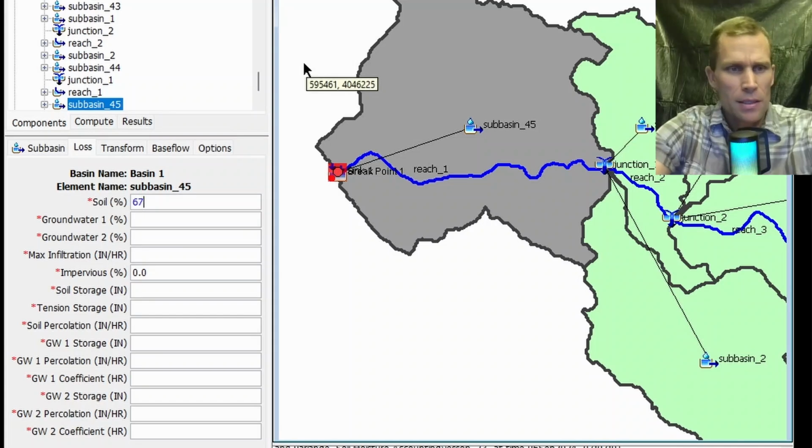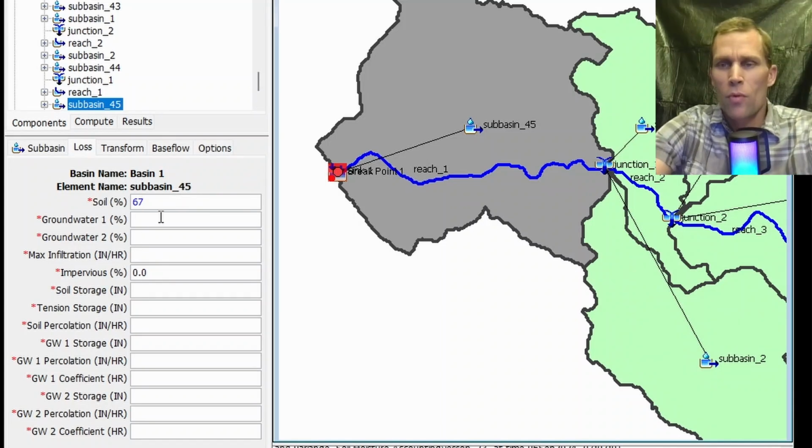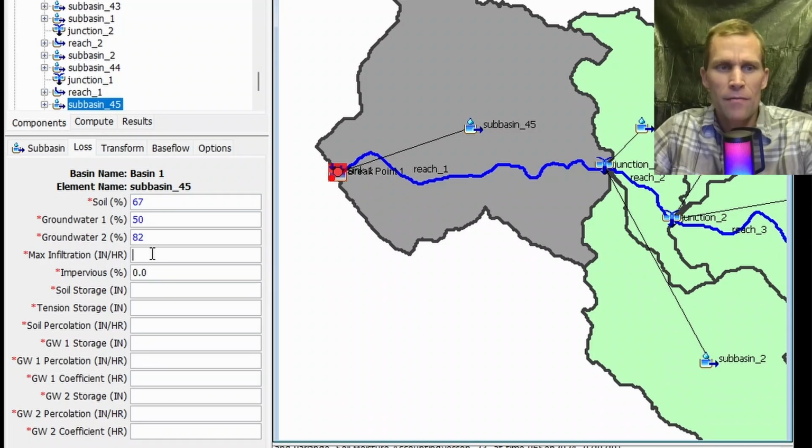So we'll say 67% is the initial volumetric water content in the soil layer. And then the same thing for the groundwater levels 1 and 2, we'll say is 50% and 82%. So these three fields are all similar. It's that initial water content by volume. This maximum infiltration value is hydraulic conductivity. We saw this in that equation. I'll just say 2.1 inches per hour. This is the upper bound of the infiltration rate from the surface storage into the soil.